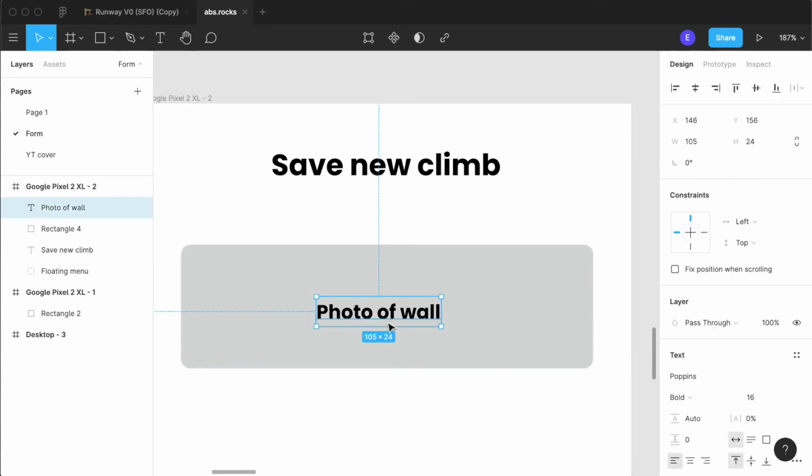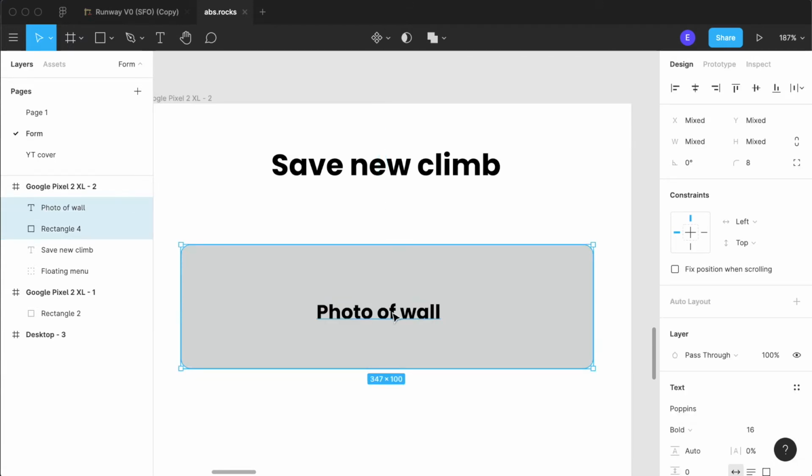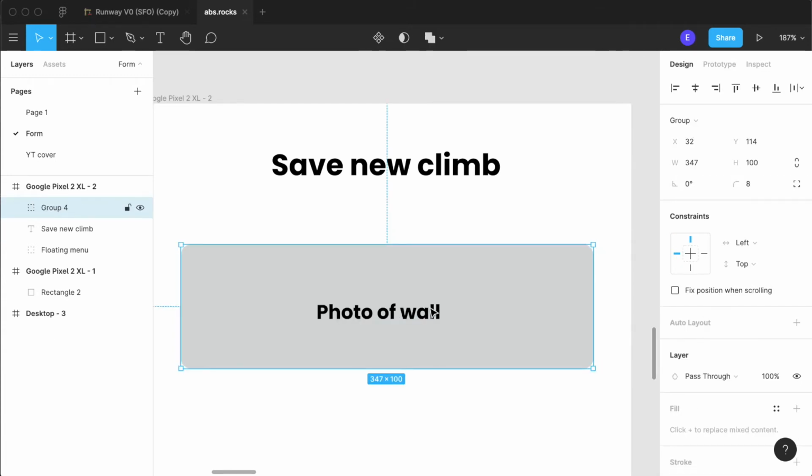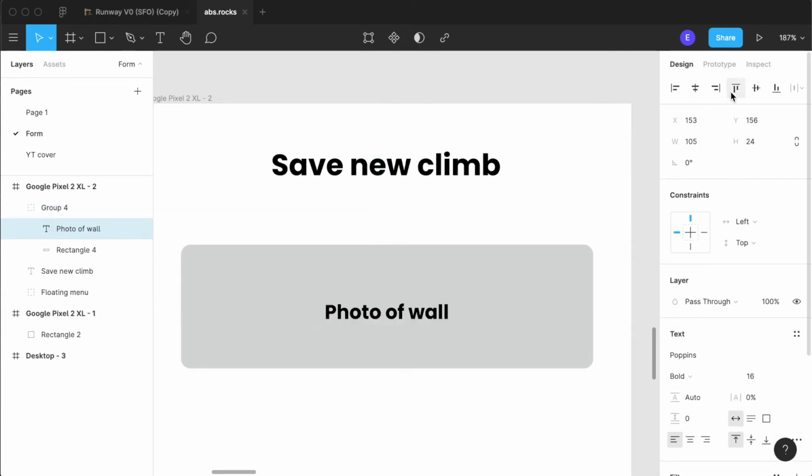There we go. We should say take a photo of the wall. It's hard. I'll just keep it as photo as well. Photo of wall. Photo of wall. If we really want to, we can do like a little thing below that explains. So I'm gonna group these together. Click this, click that, group them together. Then we'll take this and we'll center it.